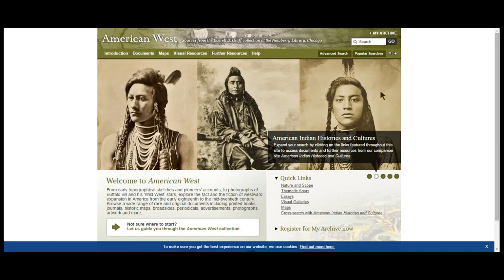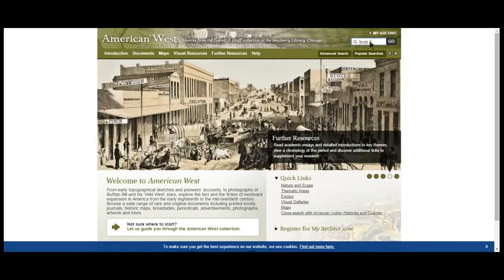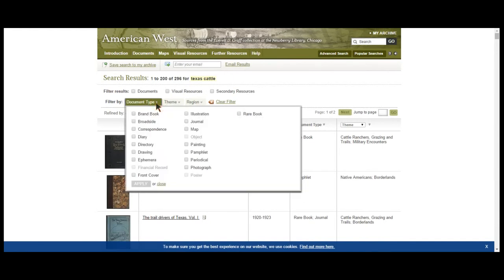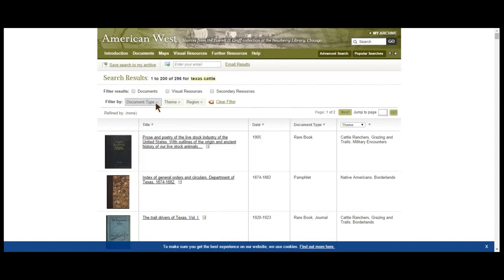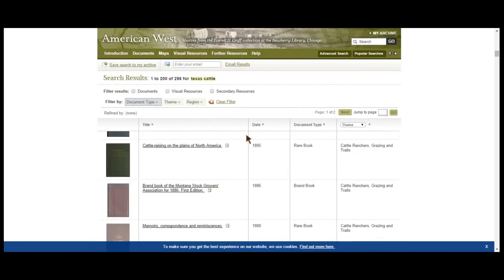Okay, once you're on American West, you have a search field that you can type in. I would connect both of your searches: Texas Railroad, Texas Cotton, and Texas Cattle. So we'll try cattle. Once you're here, you're going to notice that they've got columns. You can also filter your results if you want just diaries or maybe a pamphlet or just an illustration. Or you can just go through here and see which one of the things best suits your needs.